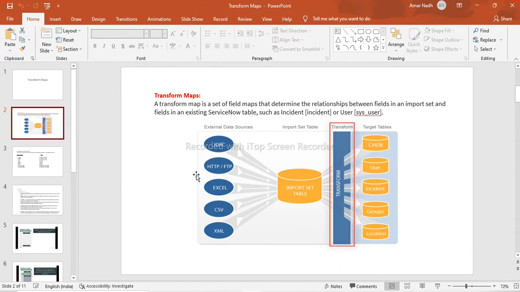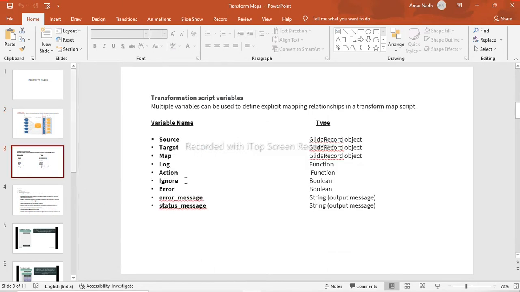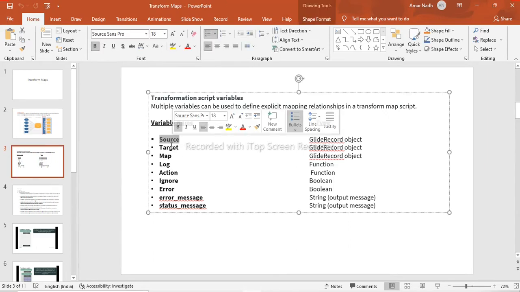When it comes to transform maps, we can do scripting. In that scripting, we have some variables, which are source, target, map, log, action, ignore, and so on. Source is the import set table name. Whatever data we are uploading into ServiceNow becomes the source. The target is whatever table we set as the target in the transform map. Map is the GlideRecord object which is created because of the transform map.